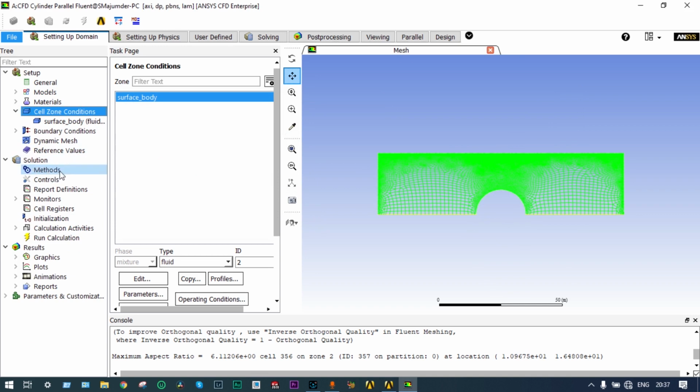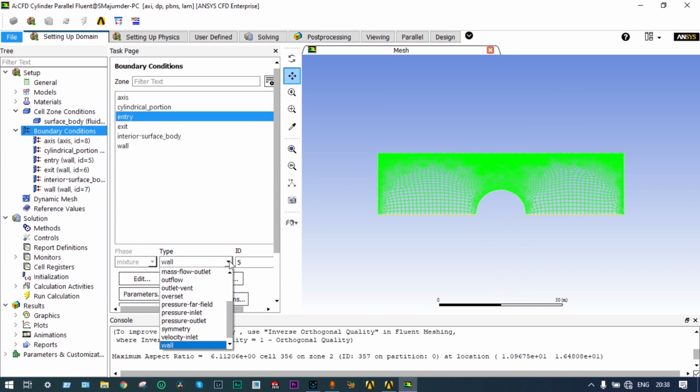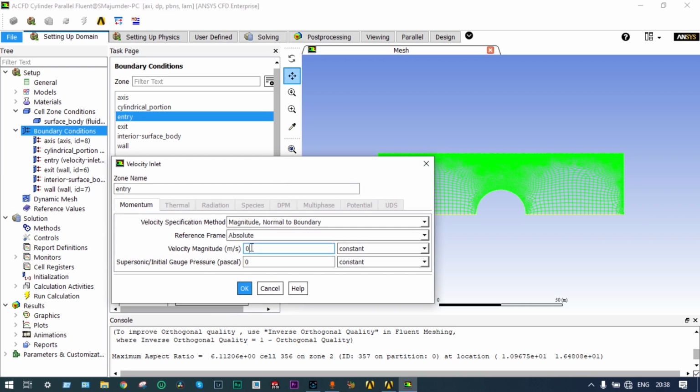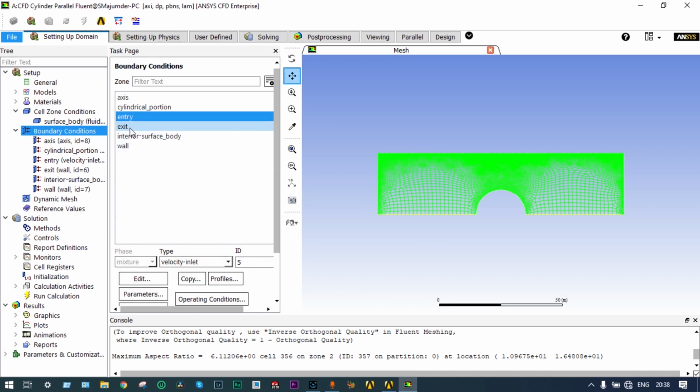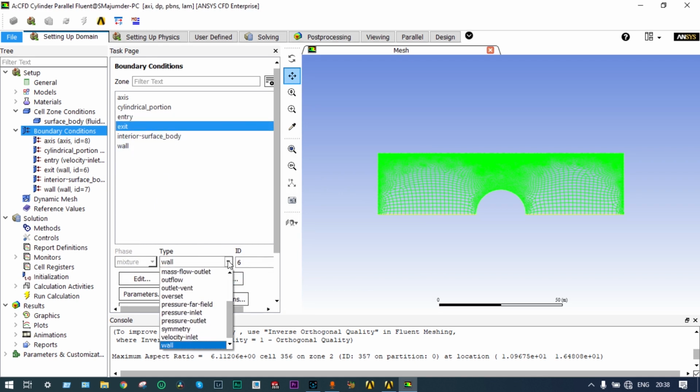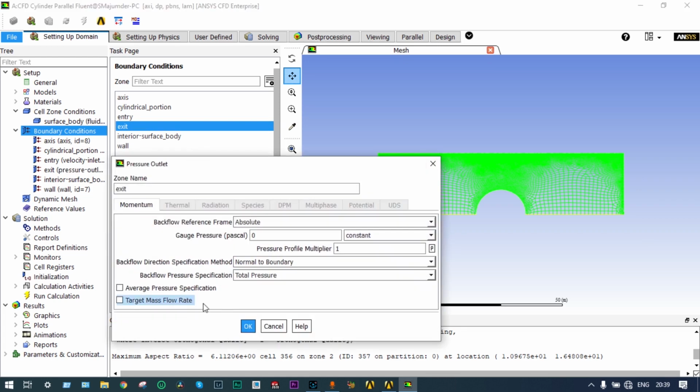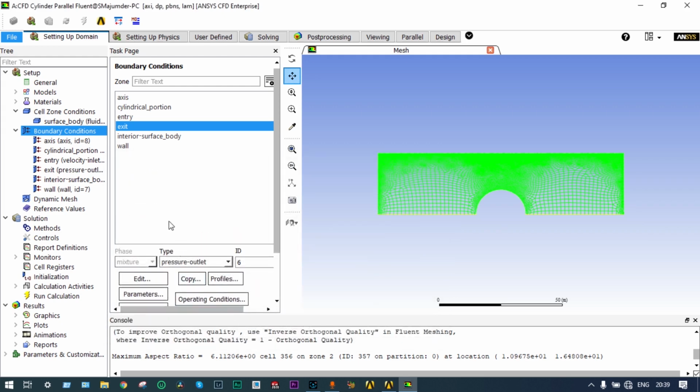Next one, we have to provide the boundary conditions. From the entry, we are providing water with an inlet velocity of 0.05 meter per second. So velocity inlet we are providing 0.05 meter per second, and the exit will be atmospheric pressure. At the exit end we want atmospheric pressure to be there. Done, and everything is finished.